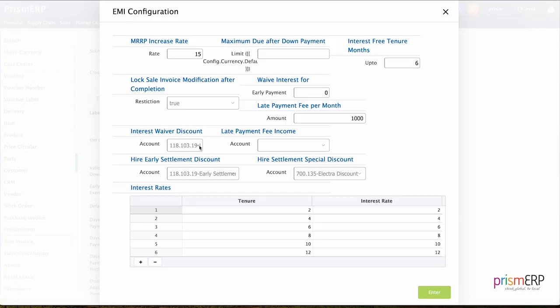Now select the interest waiver discount account. I'm going to keep the default one. Select the late payment fee income. Select the higher early settlement discount and higher settlement special discount account. I'm going to keep the default one here.